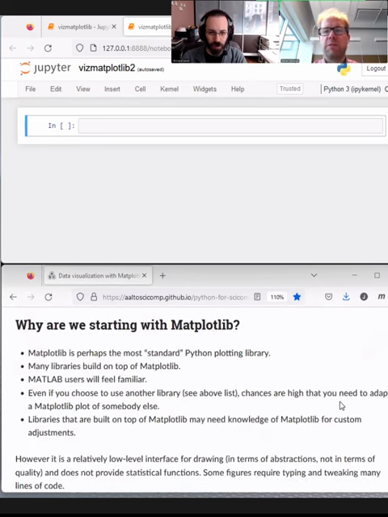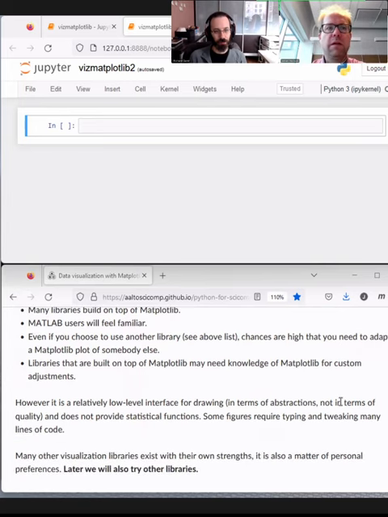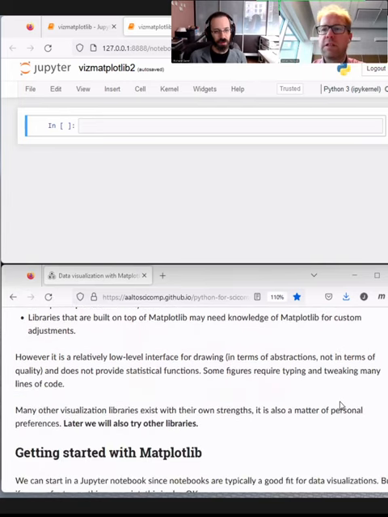So why are we starting with Matplotlib? It's perhaps the most standard Python plotting library. The other Python libraries are built on top of Matplotlib. If you have earlier experience of MATLAB, then you will feel familiar with Matplotlib. It is relatively low level in the sense that you will get handles to the graphical objects and can then manipulate them one by one. Other Python packages, which are a little bit more high level, might then give you more in terms of a few lines of code. And we will come a little bit to this towards the end of the lesson when we will explore one other library.